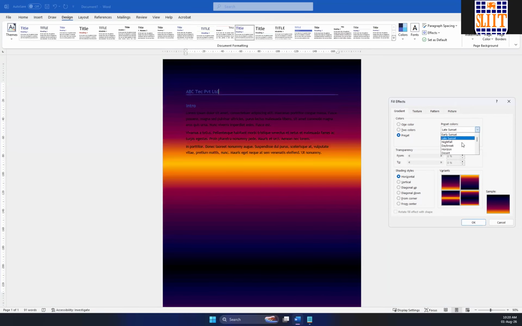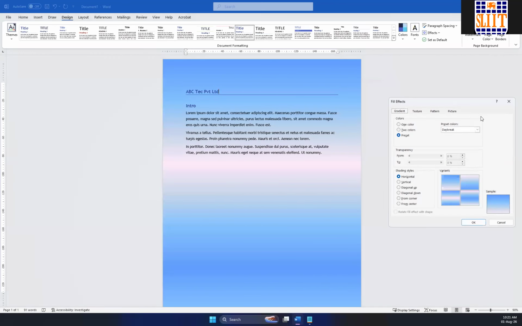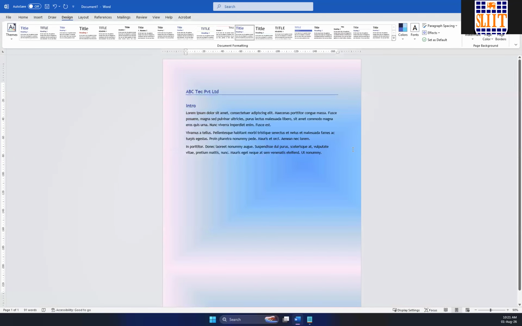Likewise, you have different options, right? Now daybreak. Likewise, you can see you can do it based on these options. You can change it, whether you want to have horizontal or vertical, diagonal up or from the corner or from the center. See? Likewise, you can change it accordingly as per your requirement. So remember these options are available and this is where you can find those.